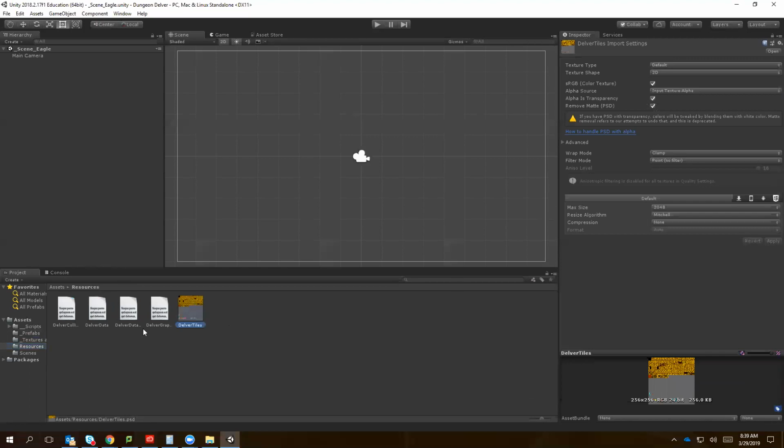Now we have a couple of scripts that have already been created for us. The Spiker script, they say we can attach that to the Spiker prefab after we've done a little bit more work. It's already there for us. And we're going to be creating some more.